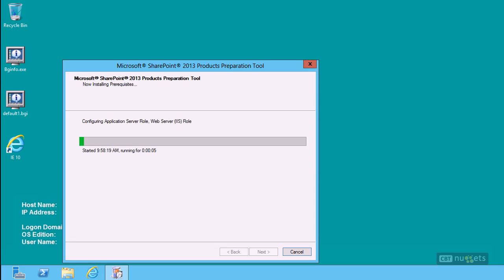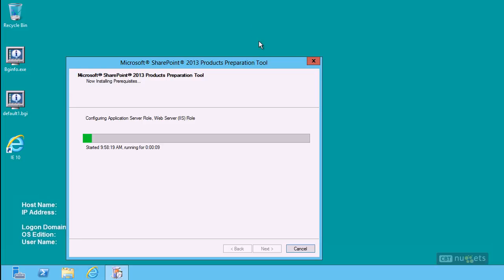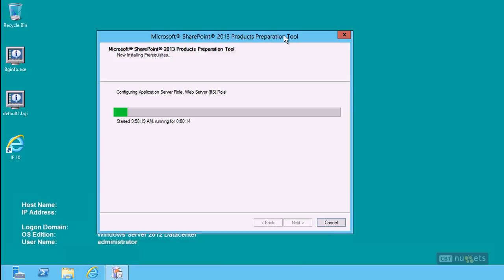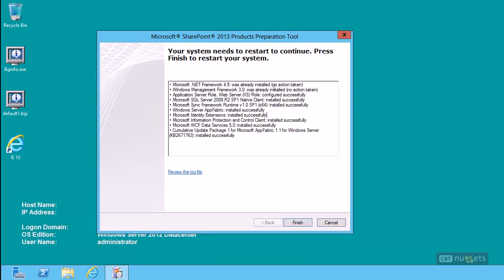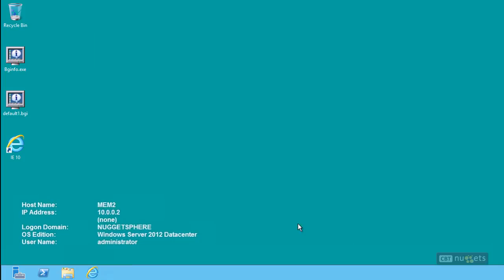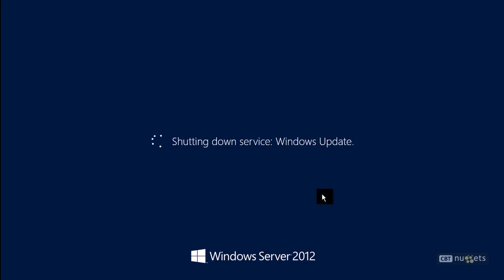And we're back from the reboot. The good news is that the products preparation tool immediately picks up where it left off, so we don't have to manually restart the installation. Notice, as I just said a moment ago, that if something is already installed, we see no action taken, and everything else is installed successfully. That's awesome. Of course, we have to restart a second time, but small price to pay, right?